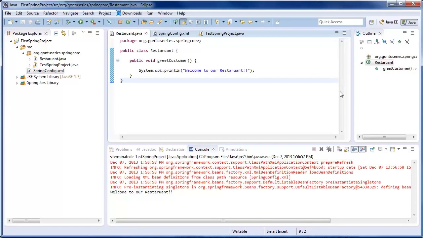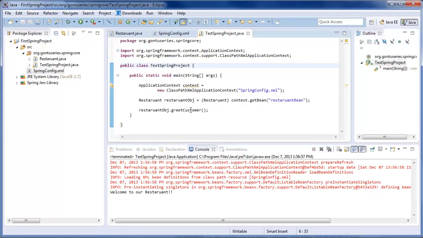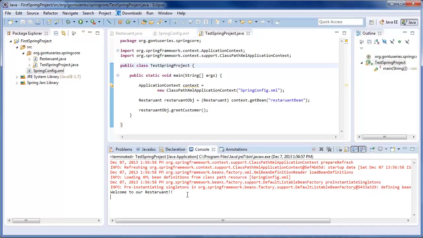In the last tutorial, we created a restaurant class which has a greet customer method which greets a customer when we call this method. And then we put its entry in the Spring's configuration file and provided its name as restaurant bean. And then we wrote a test class where we requested Spring Framework to get us restaurant object this way, and then we called greet customer method which printed welcome note on the console.